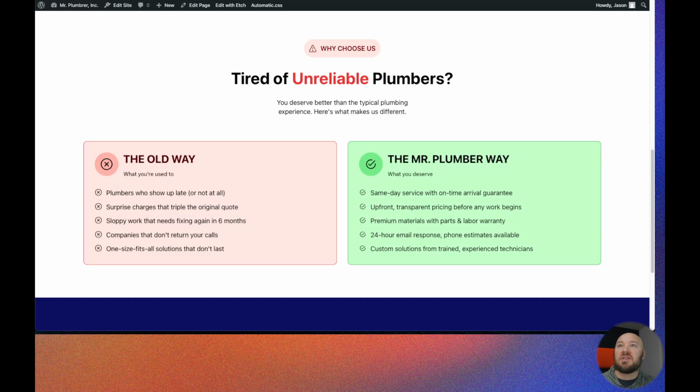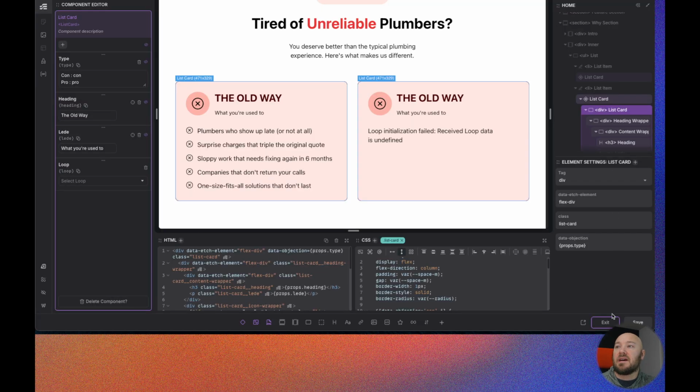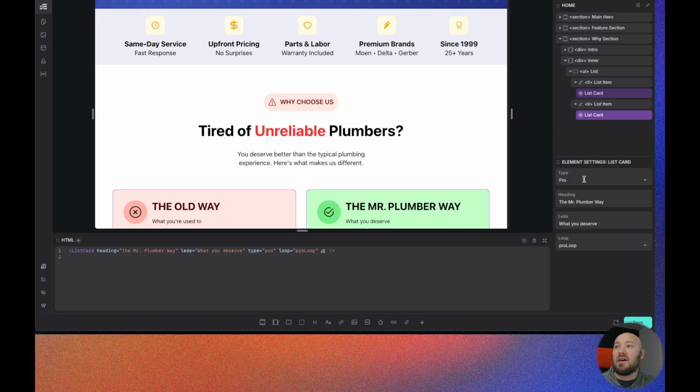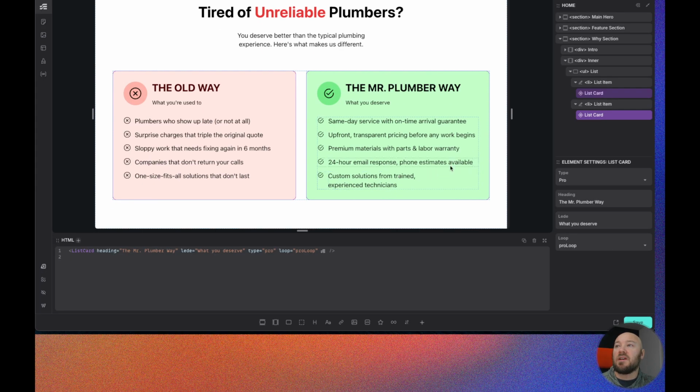That wraps up this one. And again, you can see that inside our component, we have the option to switch how we want those cards. We can use what loop we want to use here for that, and it automatically changes our icon based on those props.